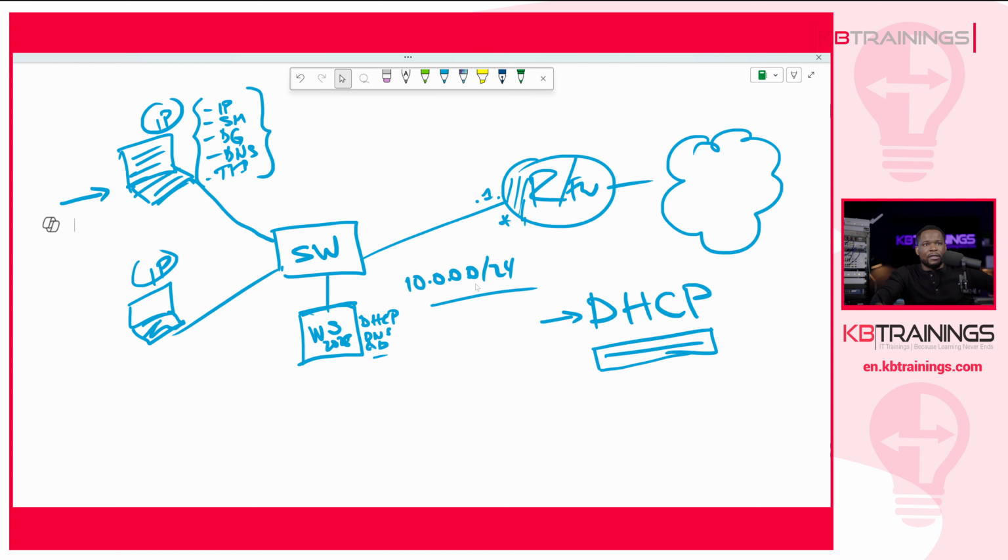So when a computer connects to the network, what it does first is send a broadcast to get an IP. And that broadcast is called a discovery broadcast. The actual process is called DORA. This is just my way of memorizing the process. DORA. So the first action that happens is D, the discovery.